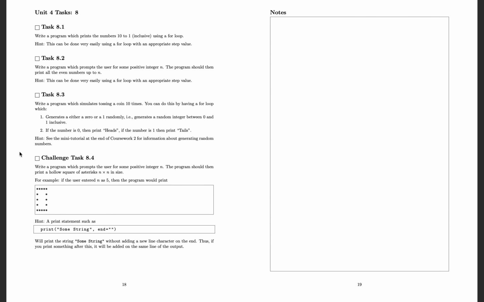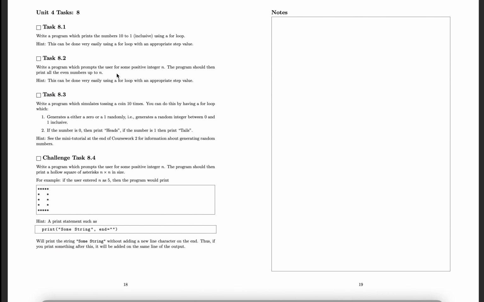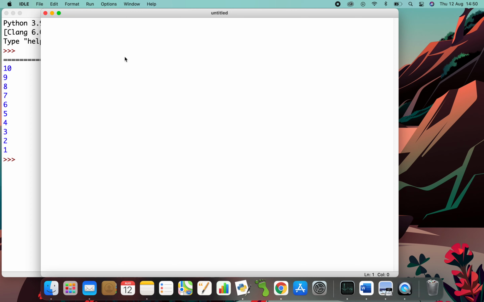Right, so task 8.2. Write a program which prompts the user for some positive integer n. The program should then print all the even numbers up to n. Okay, cool. So another for loop. So file, new file. Okay, so we need the user to enter some positive integer n. So user input equals int input, please enter a positive integer. Okay, and then we want to print all the even numbers up to n.